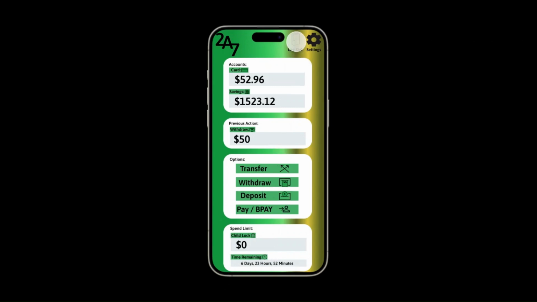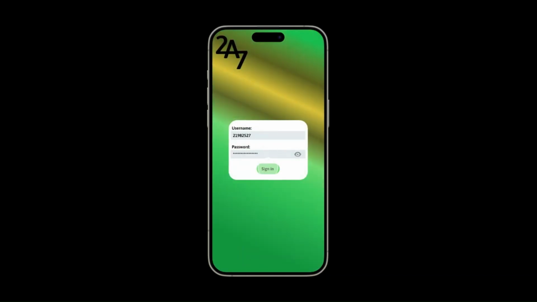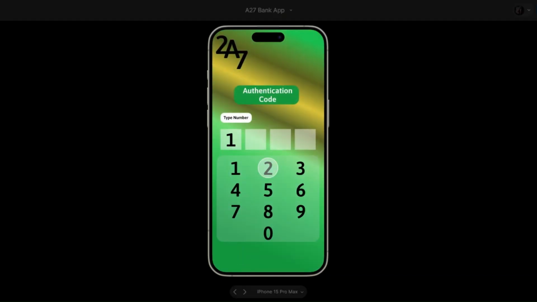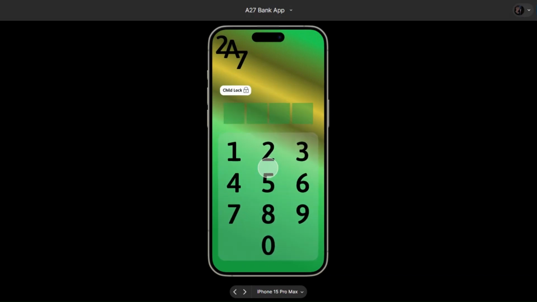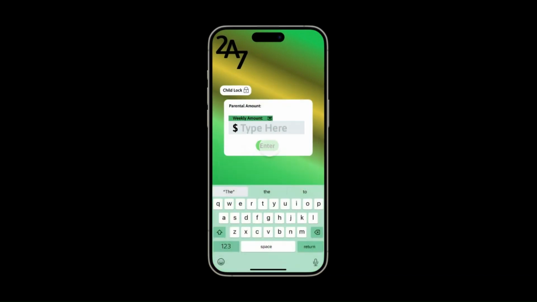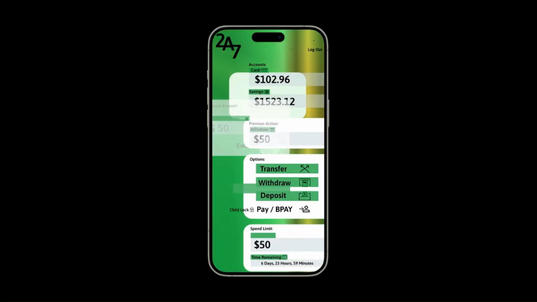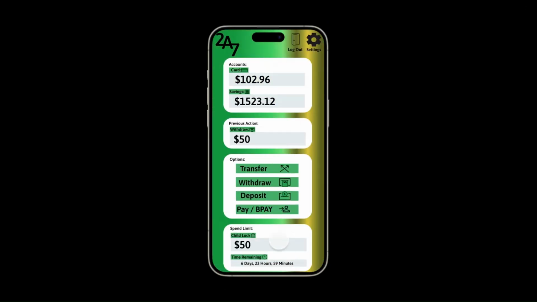But let's start over and have a look at what the screen originally looked like. So we sign in and put in our two-factor authentication code and our unique 4-digit code for our child lock. As we can see, the child's expenditure limit is $50 and the time remaining is 6 days, 23 hours and 59 minutes. Now we are here, let's go through some of the other options.